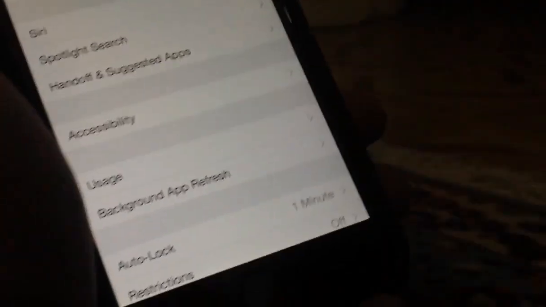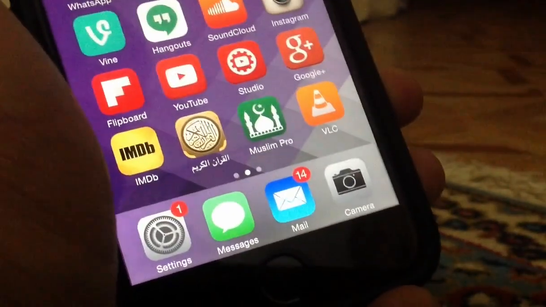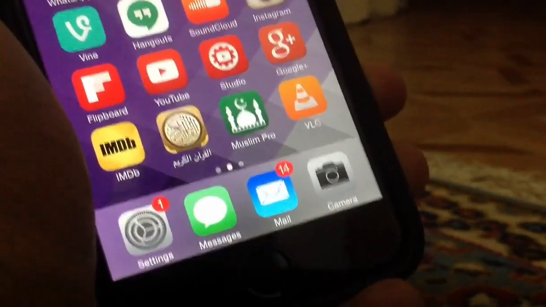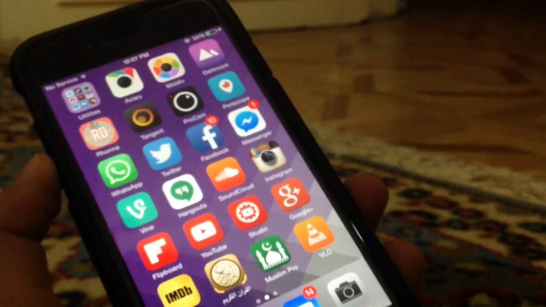The number 1 badge will still be there, but don't worry, you won't be able to accidentally press the Install Now button. And yeah, it's that simple.